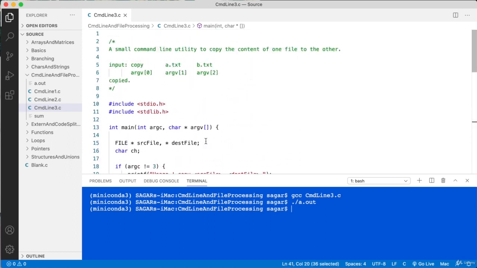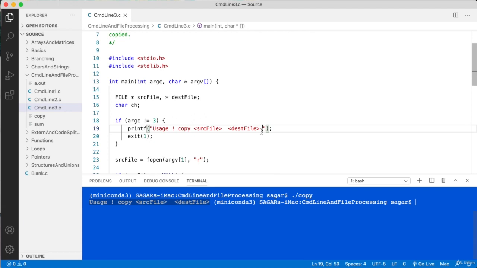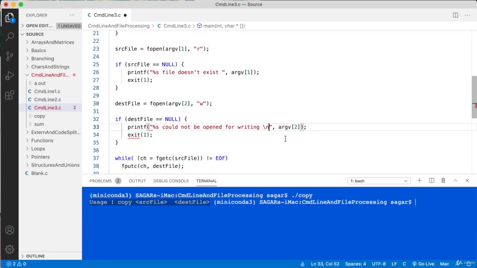So we built a simple command line utility to perform the copy operation. Congrats. Let's compile and see if we are getting the expected results. GCC cmd line 3.c, and I'll give the output file as copy. Okay, ./copy, and I'll simply put enter. You can see that it has shown us the usage. Maybe a \n might have done the trick. Okay, so let's put some \n.